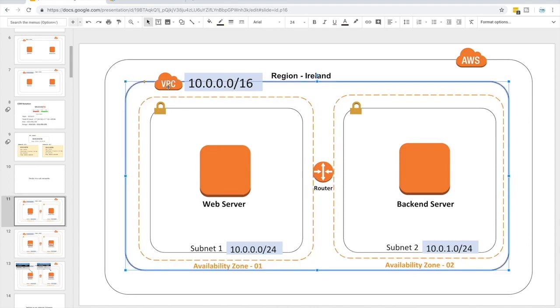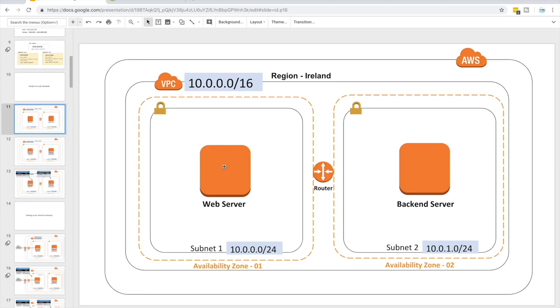So once you create a VPC, there will be a VPC router automatically configured for you. This VPC router is basically allowing the communication between the subnets of this VPC. It will make sure subnet 1 can always talk to subnet 2. So we'll get into that in a bit. I'm not sure if you have seen it, I have put the web server in subnet 1, and the backend server in subnet 2.